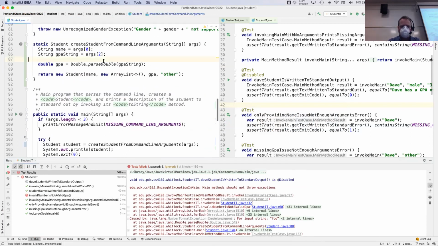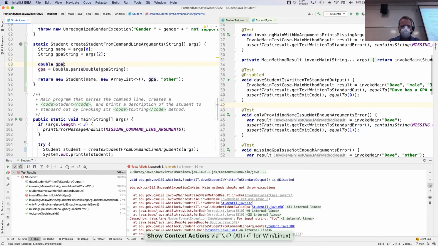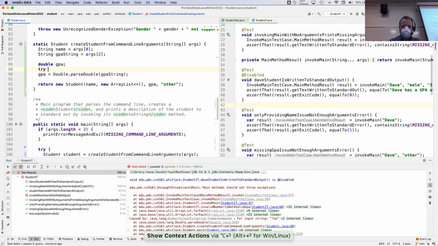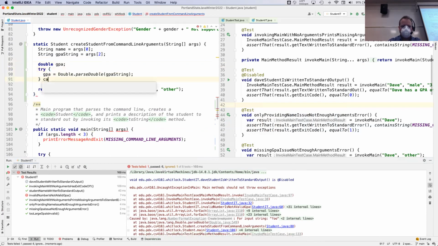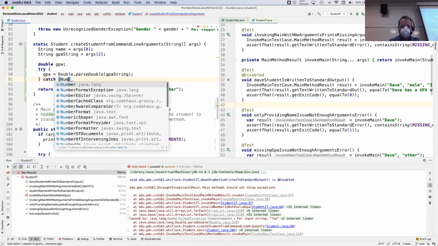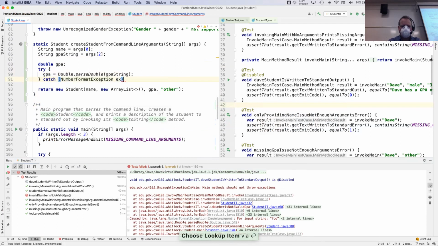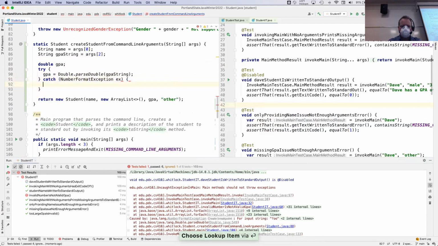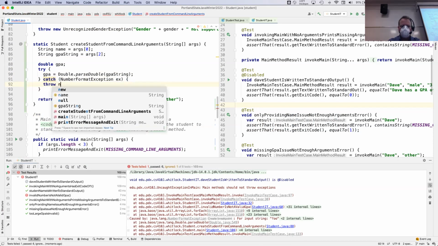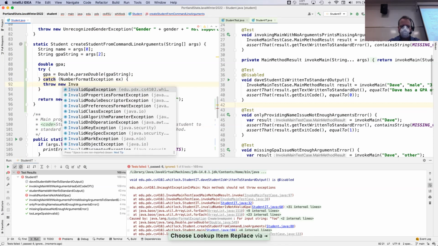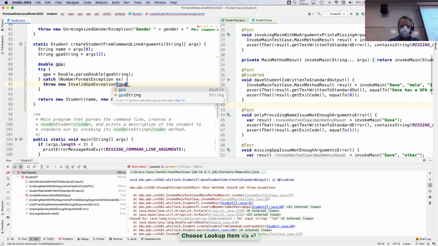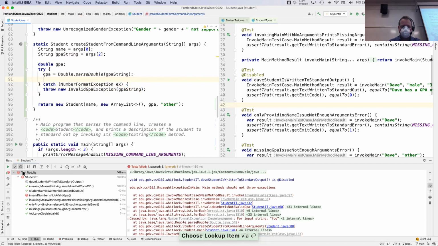So here, let's split the declaration, and now we're going to try this in a try catch. Catch the number format exception here. And now if we get a number format exception, we'll throw a new invalid GPA exception with the GPA string. This is the code that we just introduced. And now I think if we run this, it should pass.